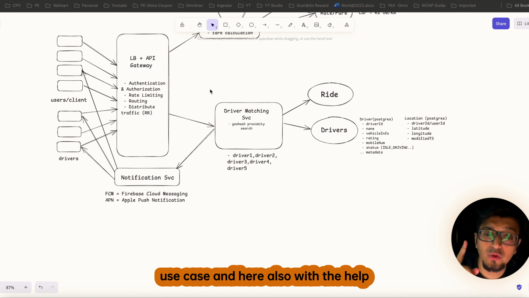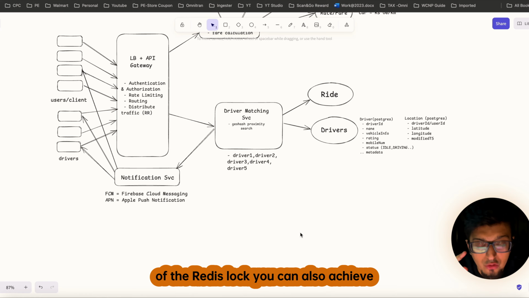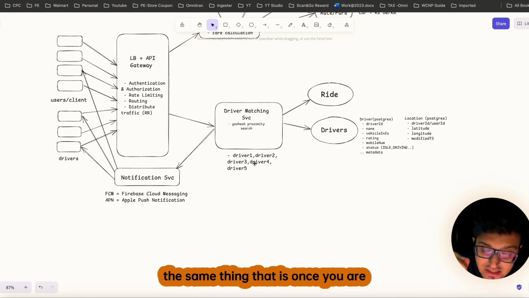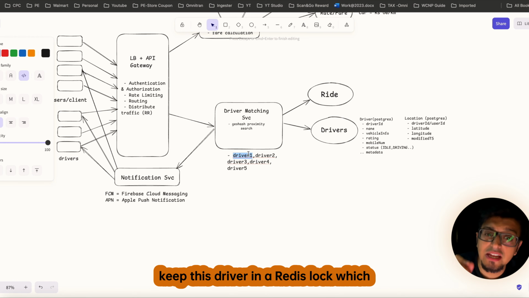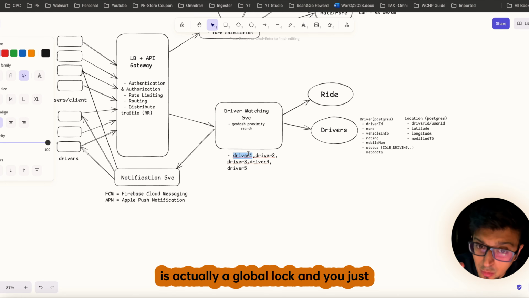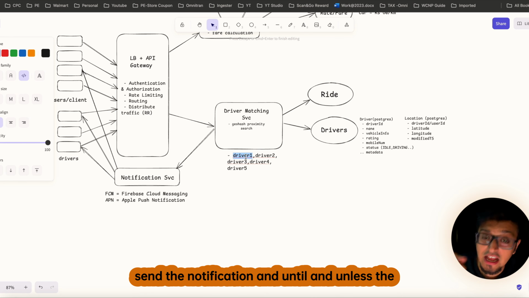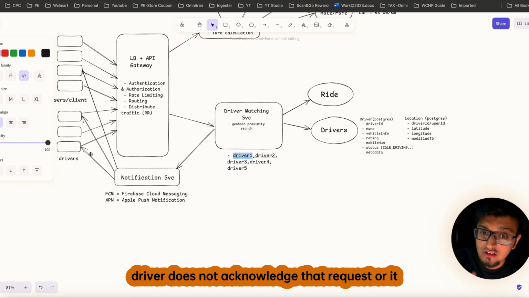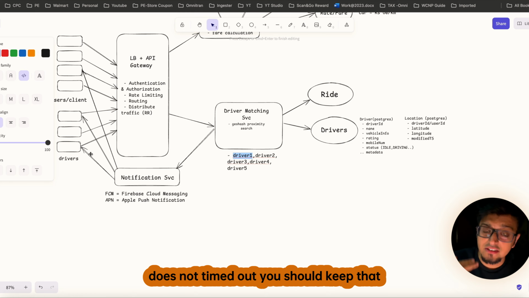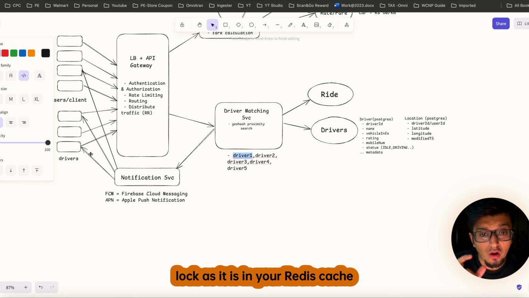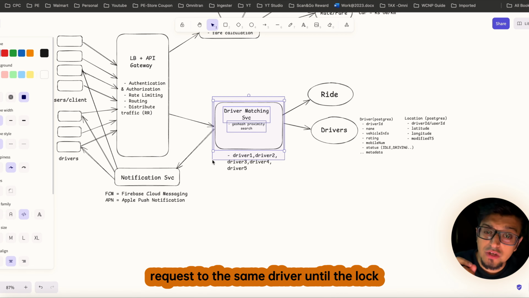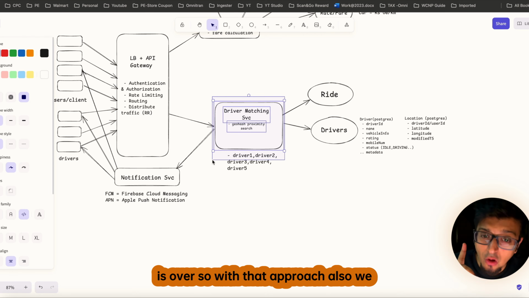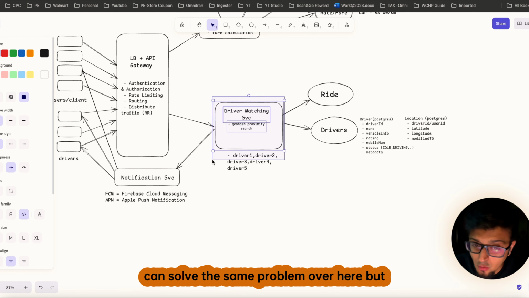And here also, with the help of the Redis lock, you can achieve the same thing. That is, once you are sending a request to a particular driver, you keep this driver in a Redis lock, which is actually a global lock, and you just send the notification. And until the driver acknowledges that request or it times out, you should keep that lock as it is in your Redis cache so that no other service can send a request to the same driver until the lock is over. So with that approach also, we can solve the same problem over here.